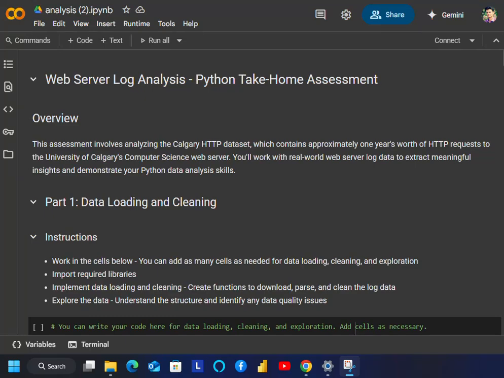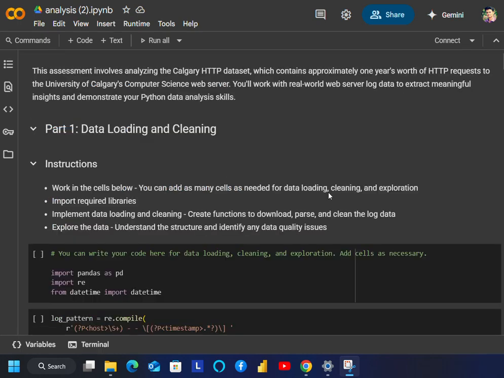Let's see, this is the web server log analysis, Python take-home assessment. I will explain the project which I have done. The first part is data loading and cleaning.